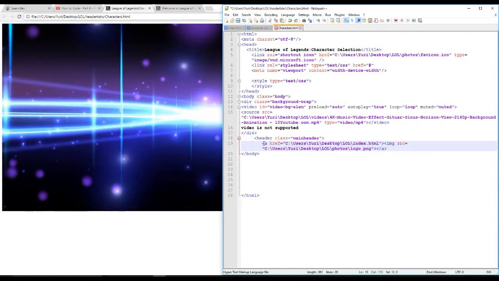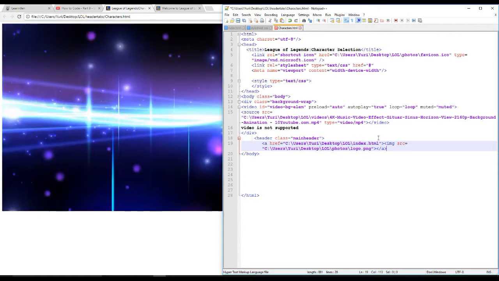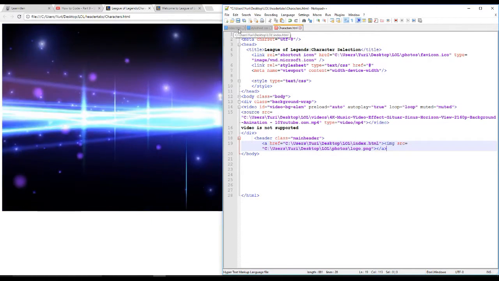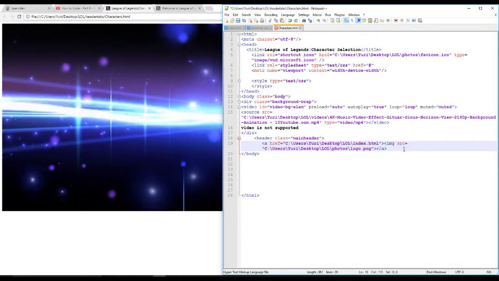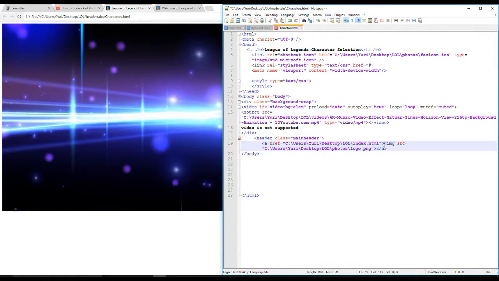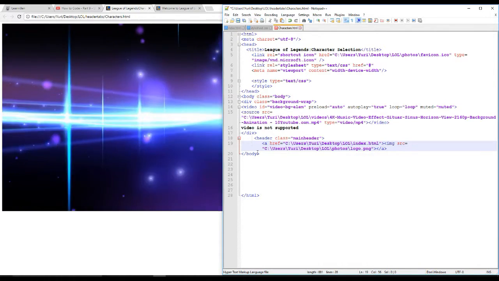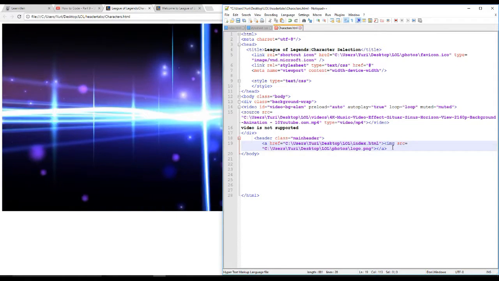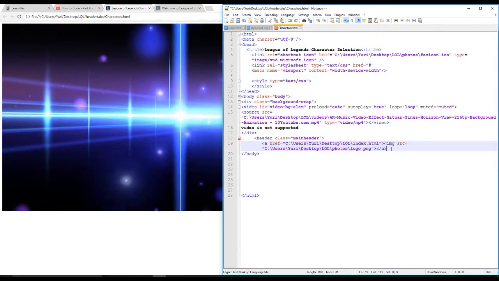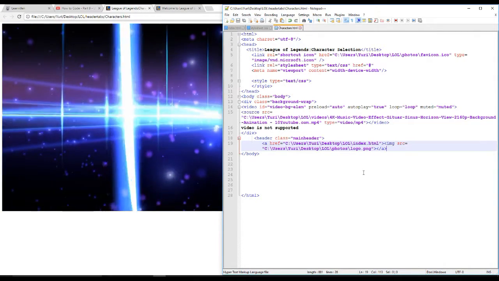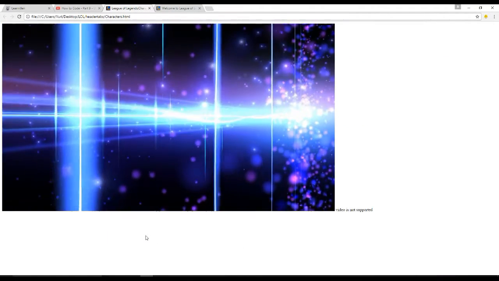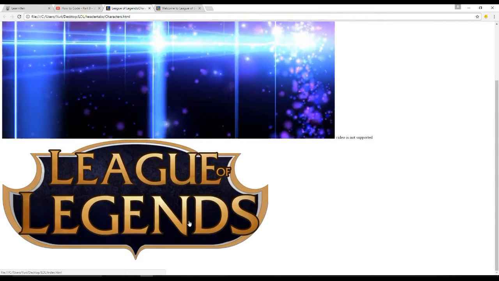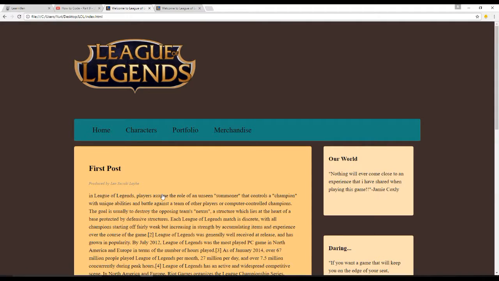So a href, get the file location of your index page because that's what the link is. Then type in image source, so you get the image, and then close off the bracket. So let's do control and S to save, and control and refresh, and there it is. If we click on it, there we go. Beautiful. So this is now clickable.